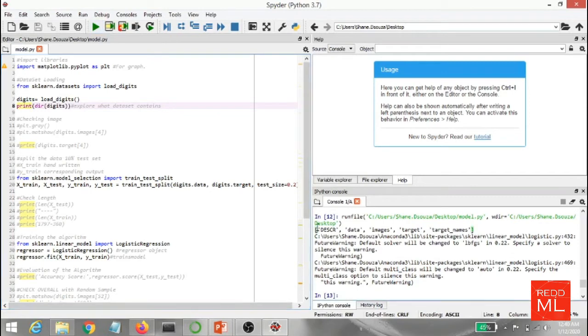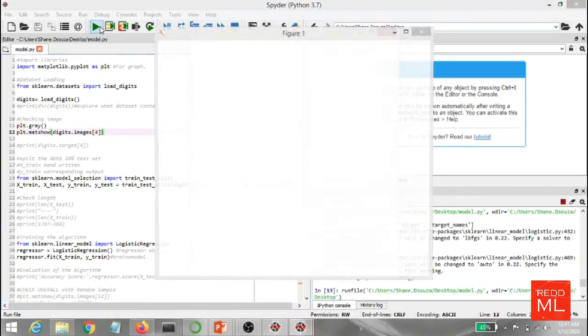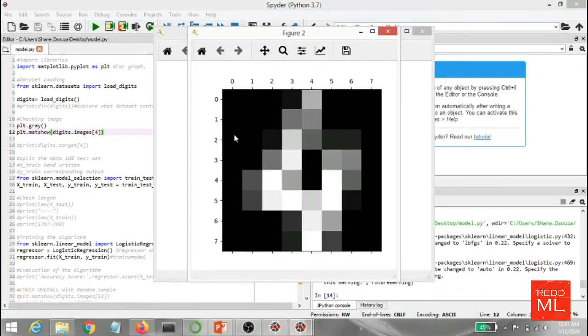So here it shows me that data, images, target names are in it. So now basically I want to see the images, as in if I ask for an image, how does it look. So using matplotlib, I'm going to use plt.gray and plt.matshow(digits.images[4]). In the index, I've given 4 because I want to check what 4 looks like. So let's go ahead and check that out. Okay, wonderful. 4 looks like that, basically.